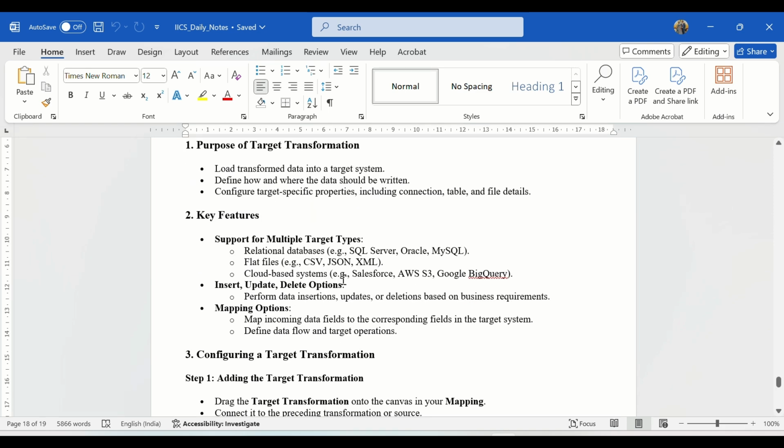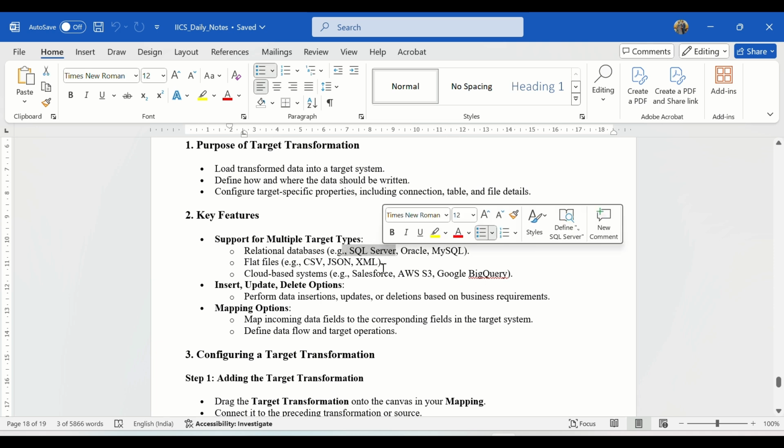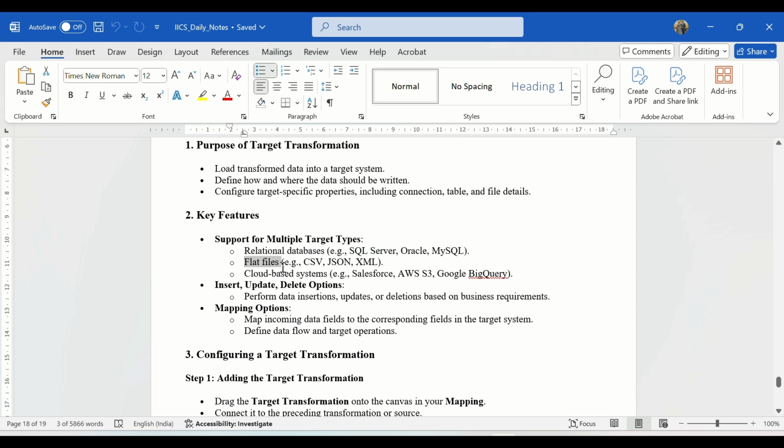You can configure the target table as SQL Server, Oracle or MySQL, or as a flat file, CSV, JSON and XML files. We can also consider targets such as Salesforce, AWS S3, Google BigQuery and the Snowflake data warehouse, and so on. So these are the target types. And we have operations like insert, update and delete to perform data insertions, updates or deletions based on the business requirement.